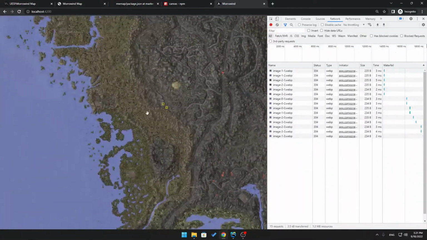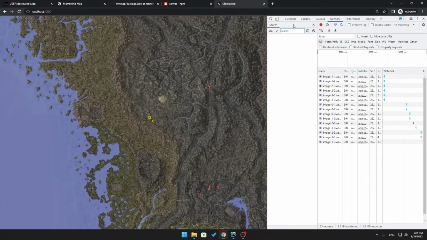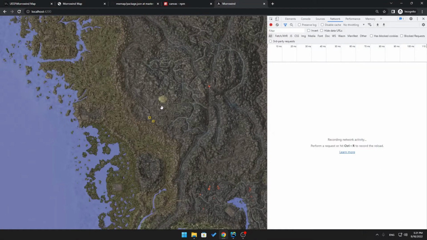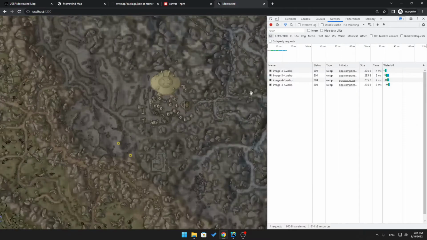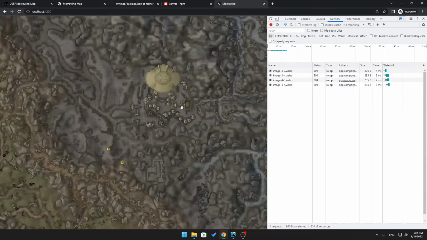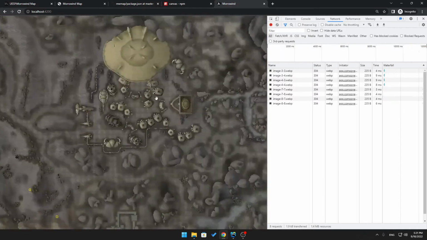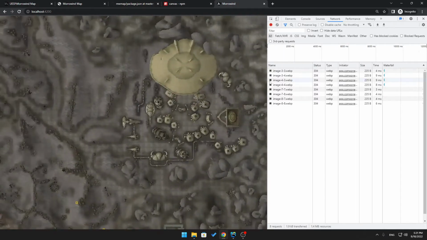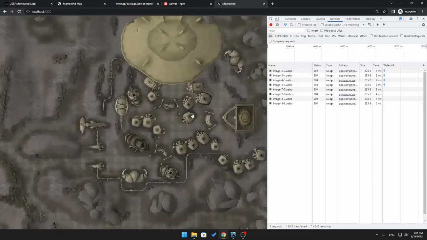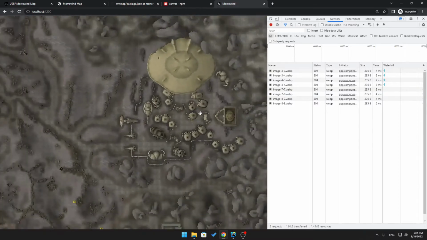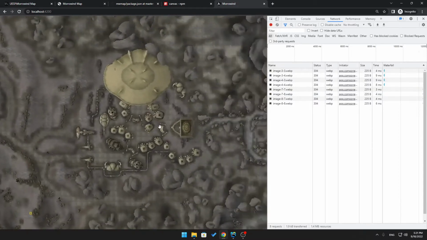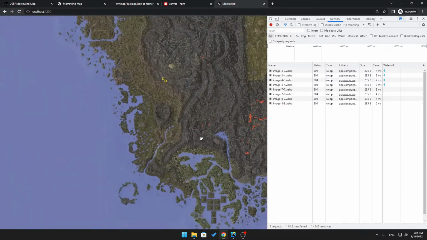So let's zoom again to the third level. And you see on the third level, we again downloaded some images that are twice bigger than the previous layer and with higher quality. And on the last, fourth layer, again we download even higher quality images, and only those images that are visible in the viewport.